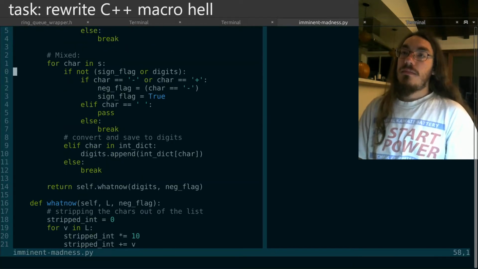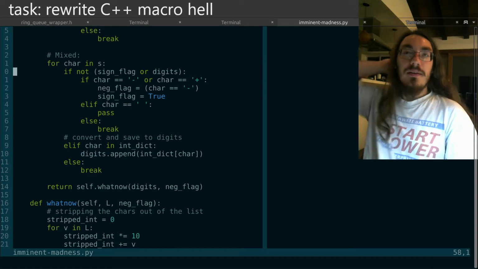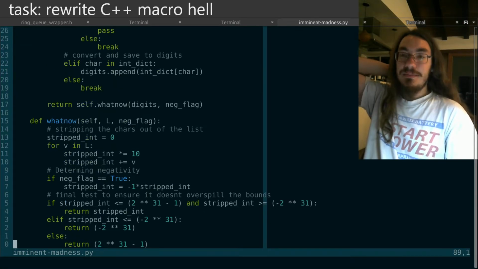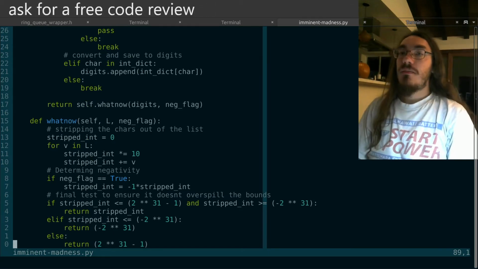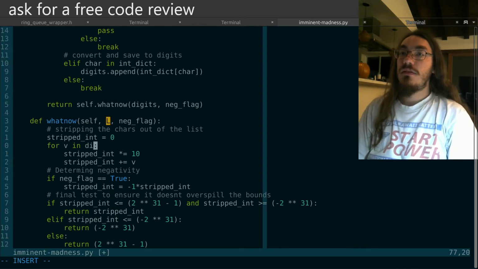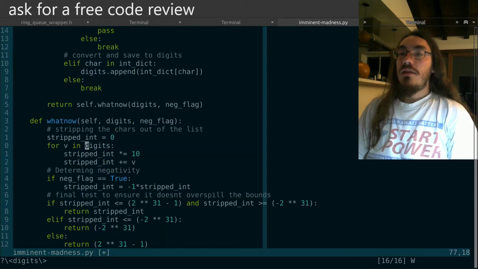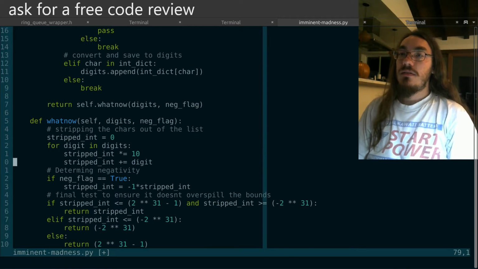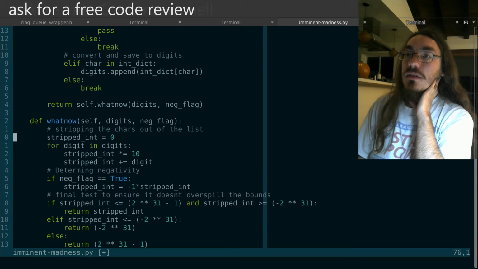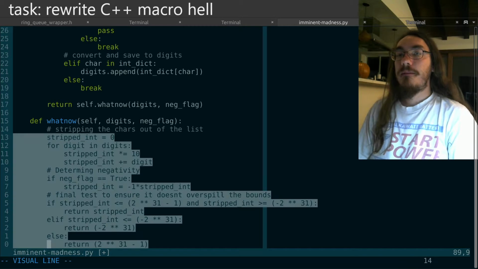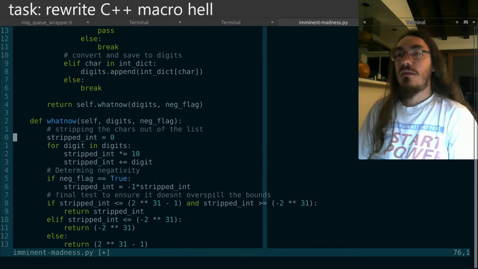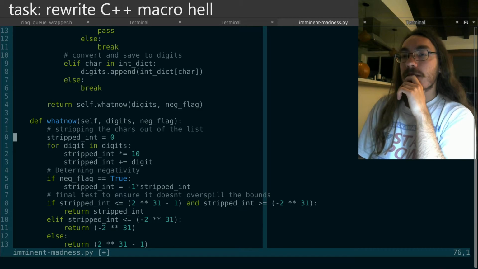Because my brain's gonna be tired looking at this code. So let's look at what now, and let's try to figure out what the heck it does. So we know that what now is called with digits. So let's rename L to digits. Let's rename V to digit. Stripped int. Why is it called stripped int? I don't know why it's called stripped int.